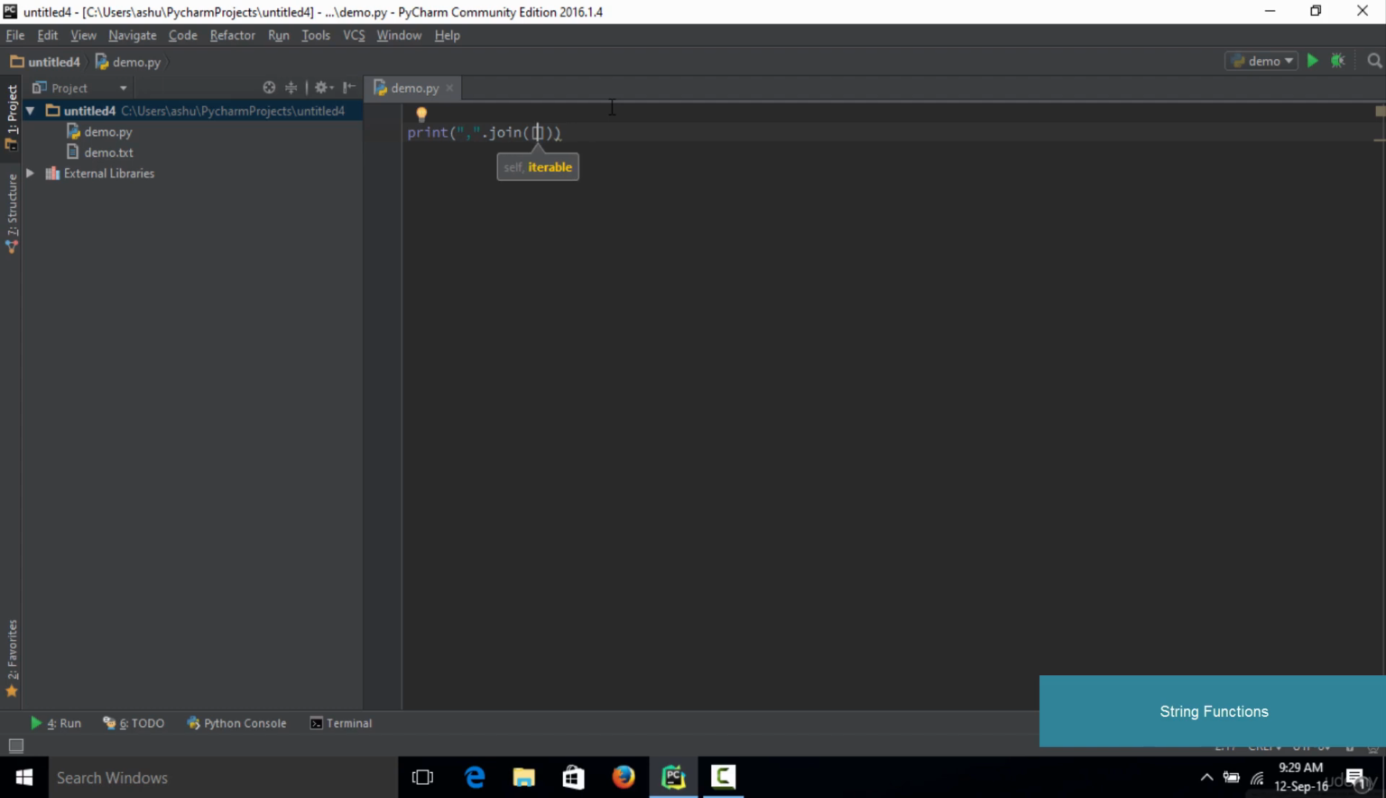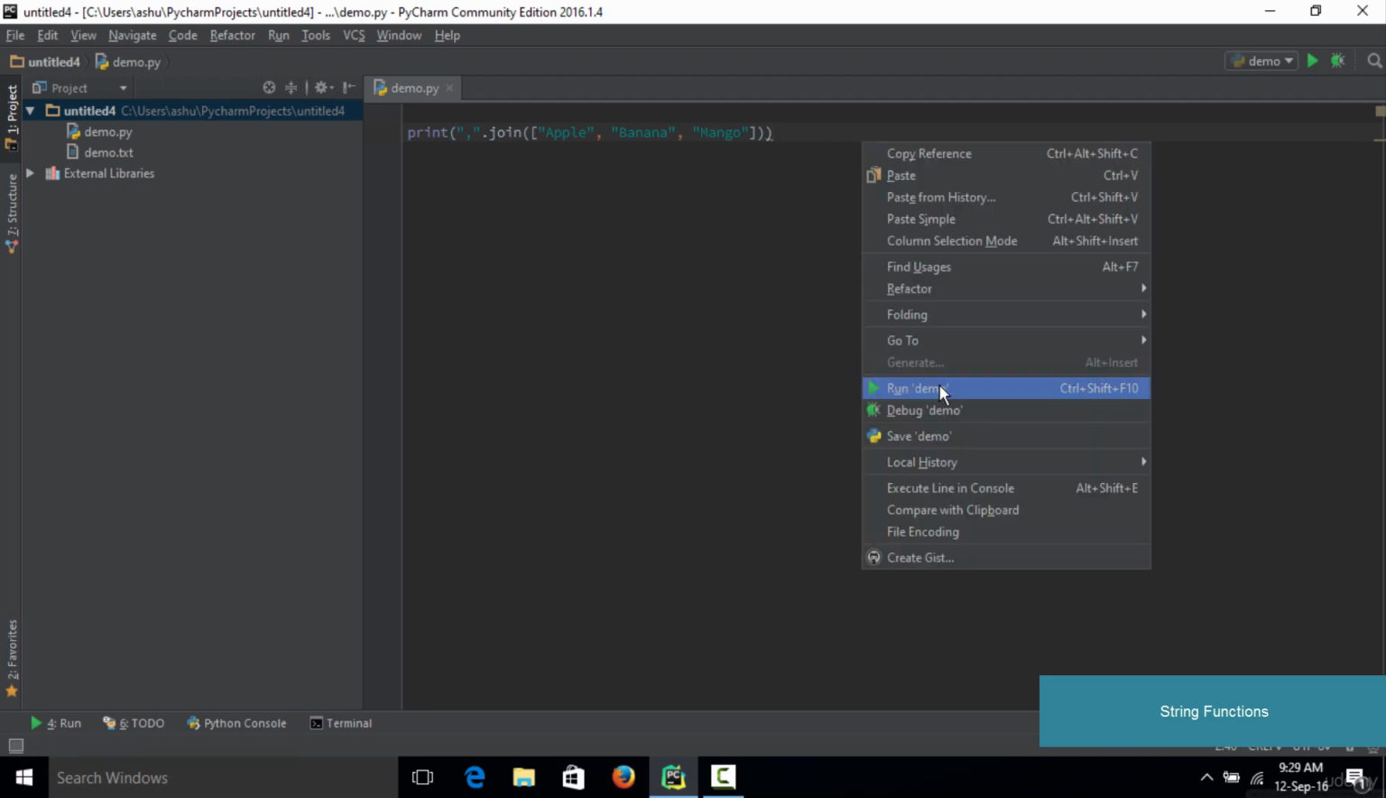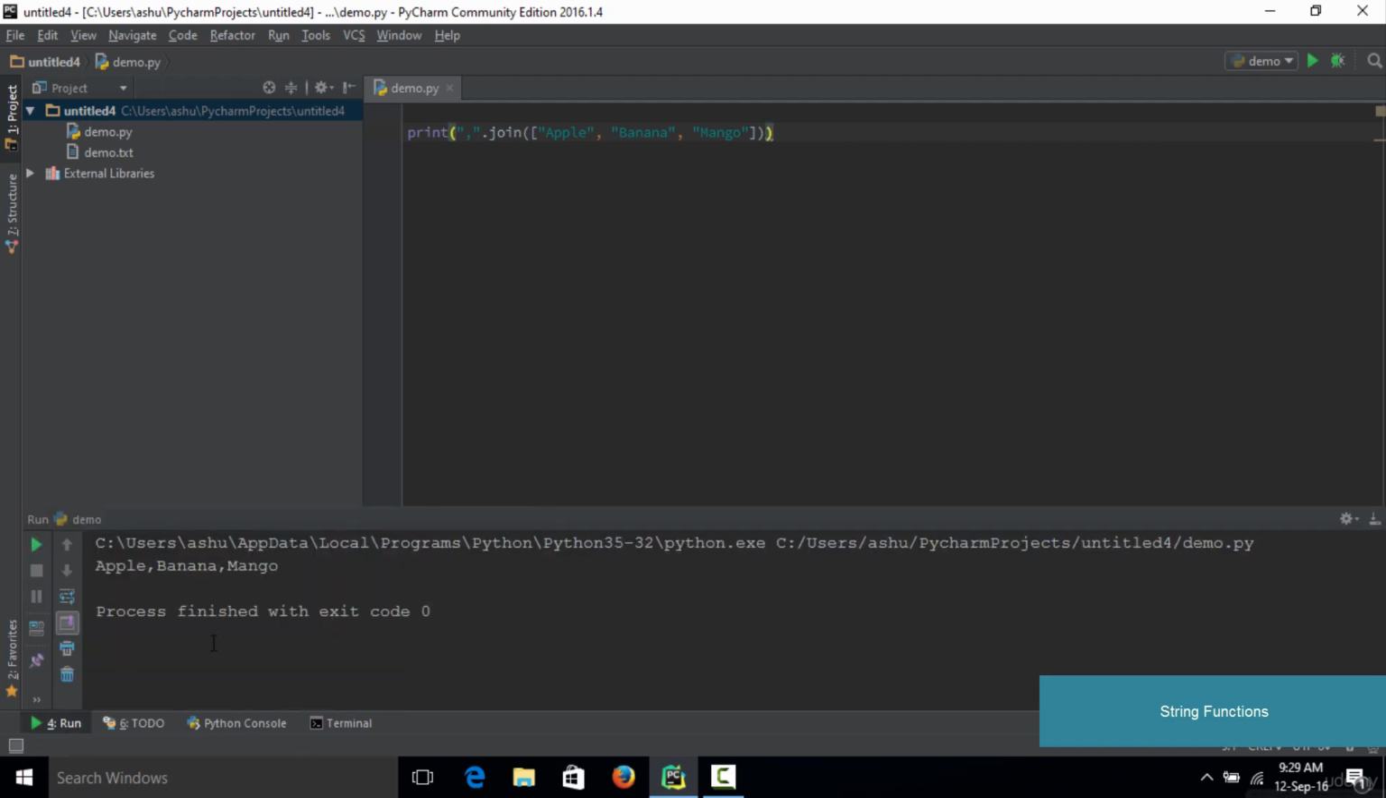Let's add some items to this list. Let's say the first item is apple, the second item is banana, and the third item is mango. Once we have this list, the join function is going to join the comma to each and every item present right here. If you save the code and run it, as you can see, we have all the list items separated with a comma.